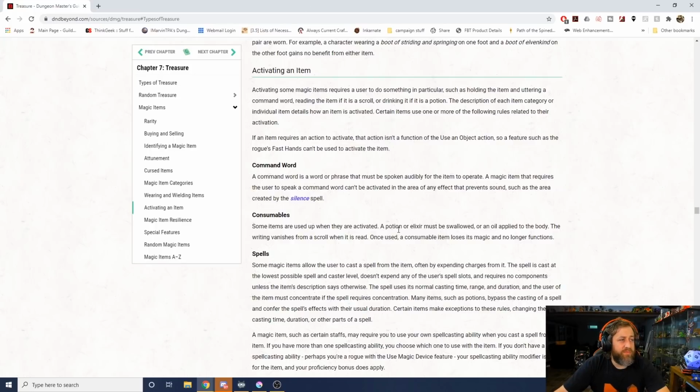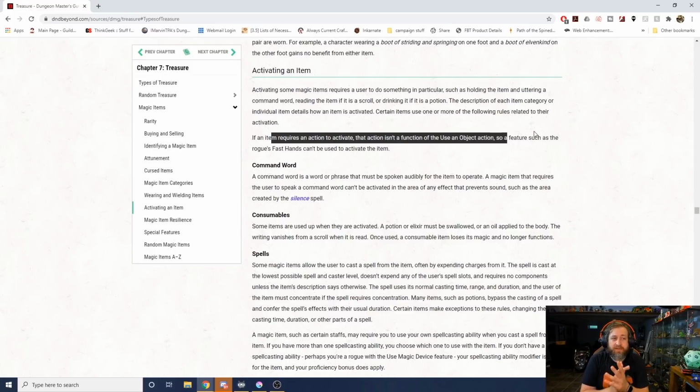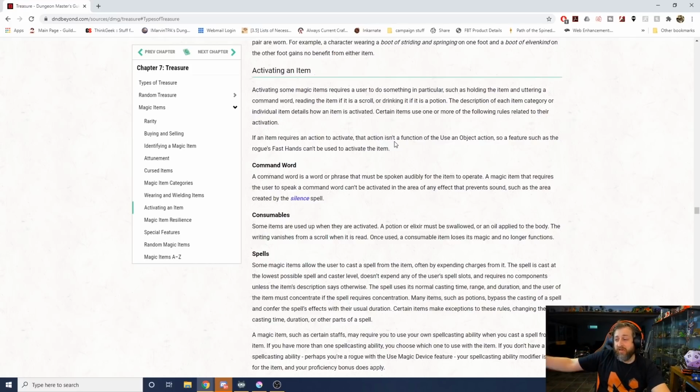All right. Then we have a little bit here on activating an item. If an item requires an action to activate, this is a big one, folks, pay attention. If an item requires an action to activate, the action isn't a function of the Use an Object action. I repeat, isn't a function of the Use an Object action. So a feature such as the rogue's Fast Hands can't be used to activate the item. I've known this and I've more or less chosen to ignore it, but that is not the rule. All right. So if I have an item, a wand of fireballs, it is a magic item.